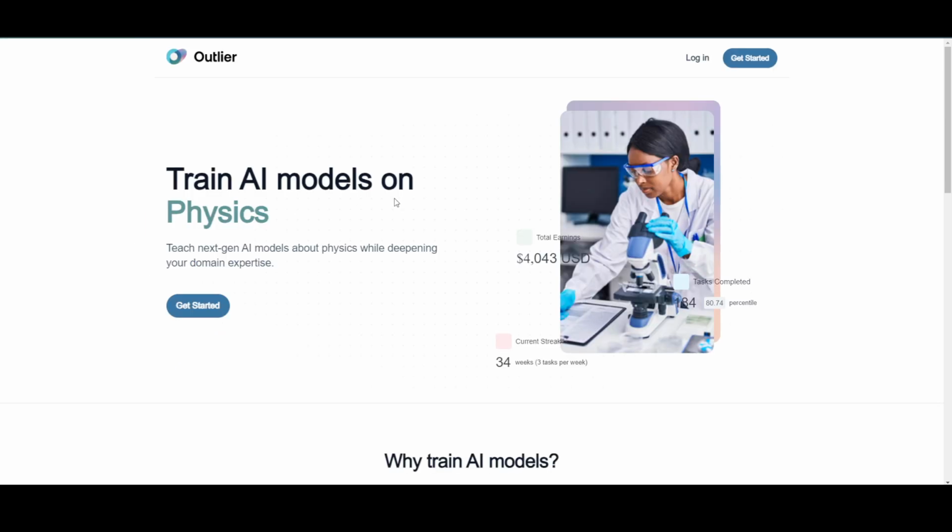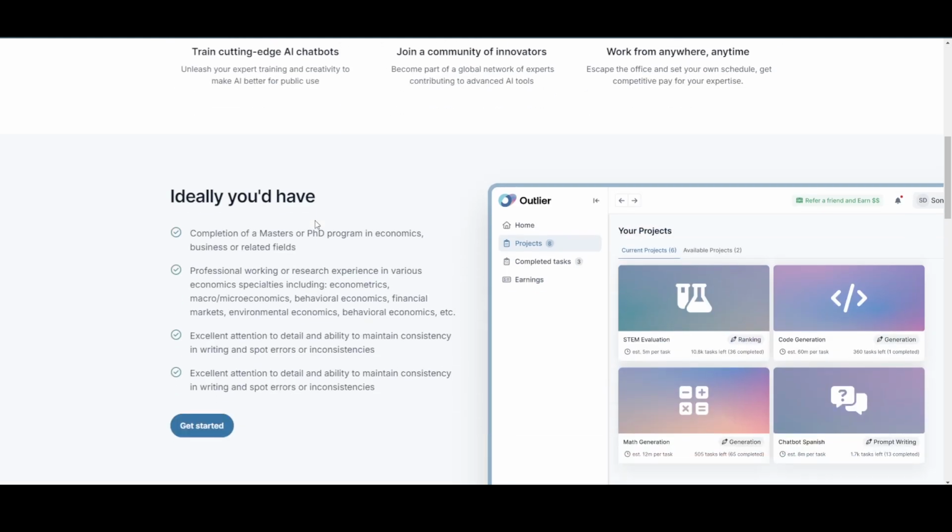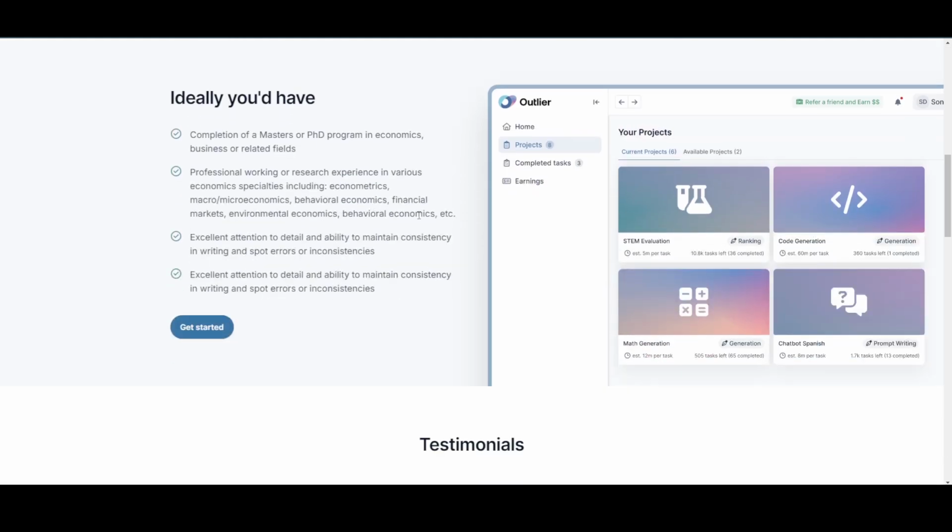Whatever they say, you just have to get the right idea what they want you to do and just do it without any problem. Tasks are easy. They will want you to train AI models. So don't worry about that. Just do the task and you'll be able to earn money without any problem.